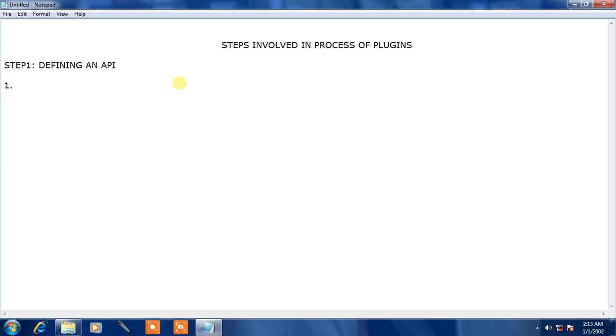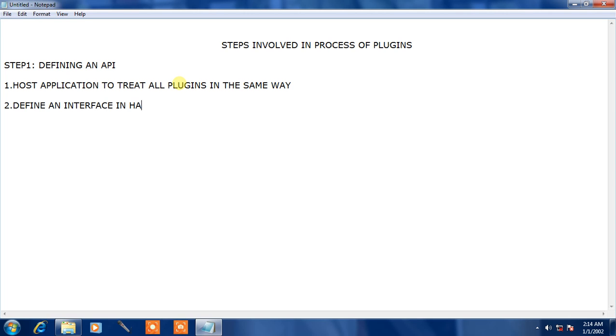First step: the host application treats all the plugins in the same way. Here, we'll define an interface in the host application. This application interface is implemented by the plugin.